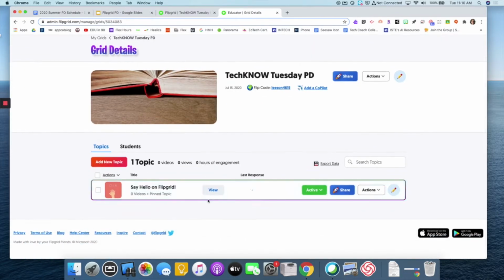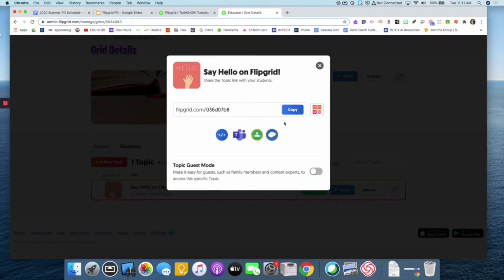If I want to, I can also share individual topics, and you'll notice there's the share button here as well. So maybe all my students are already on this grid in this class, but I don't have email notifications set up because I teach third grade and they don't check their email. But I want them to know that I have a new topic that I would like them to post to. I can share this topic itself by doing the exact same method. Whether it's QR code, copying a link and posting it in Seesaw or in Google Classroom. And then again, there's that Google Classroom option where you wouldn't even have to create a new assignment. You could just share that way.